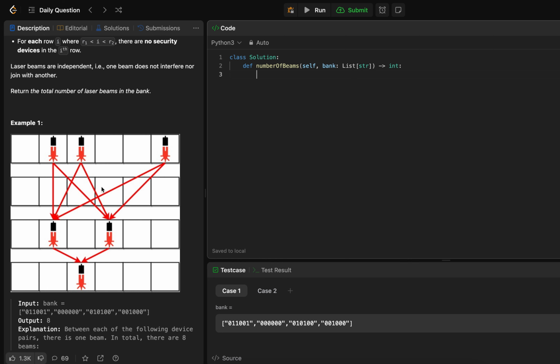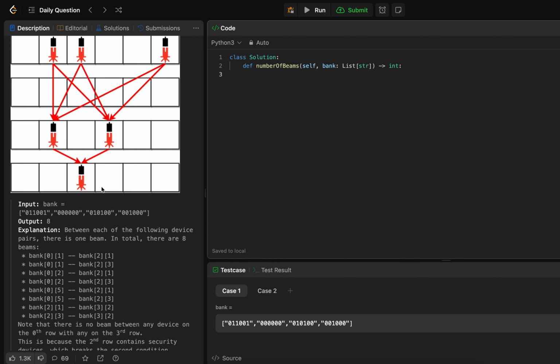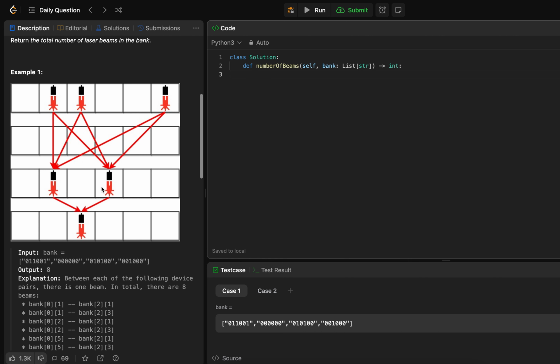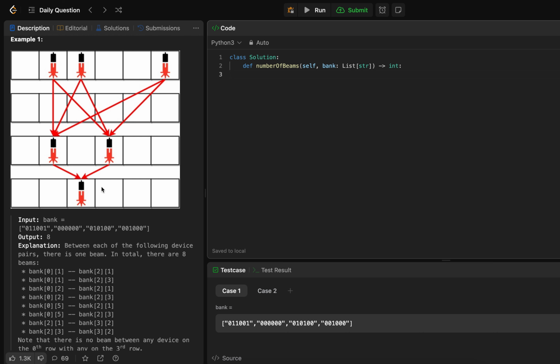So we can calculate the total number of beams, which is the multiplication between the number of security devices. So for these 2 rows it's 6. And the next pair is the third and fourth row. We have 2 beams, so the total number of beams is 8.